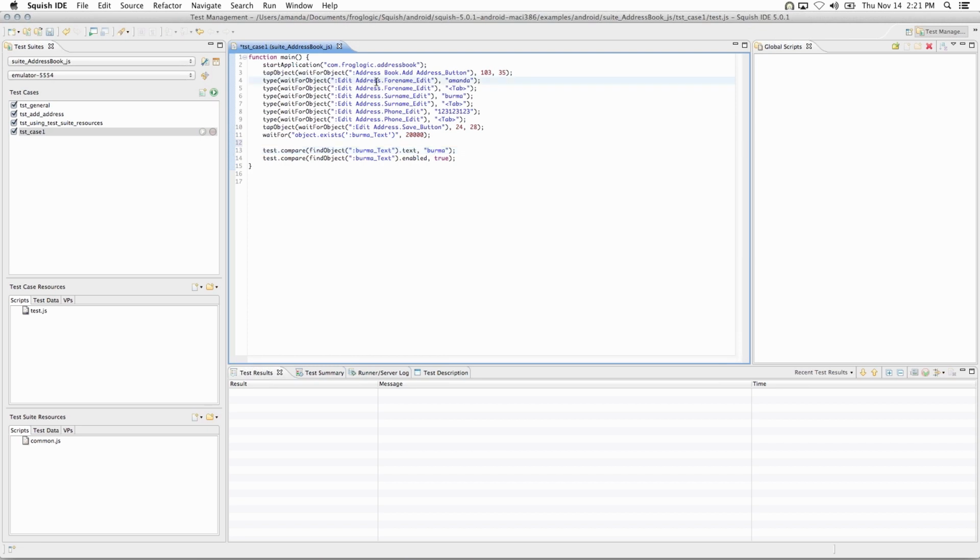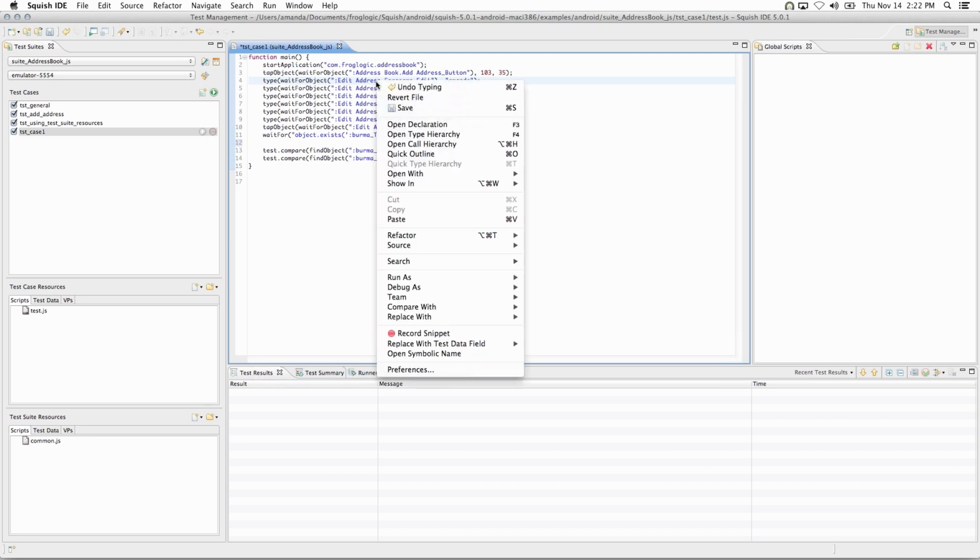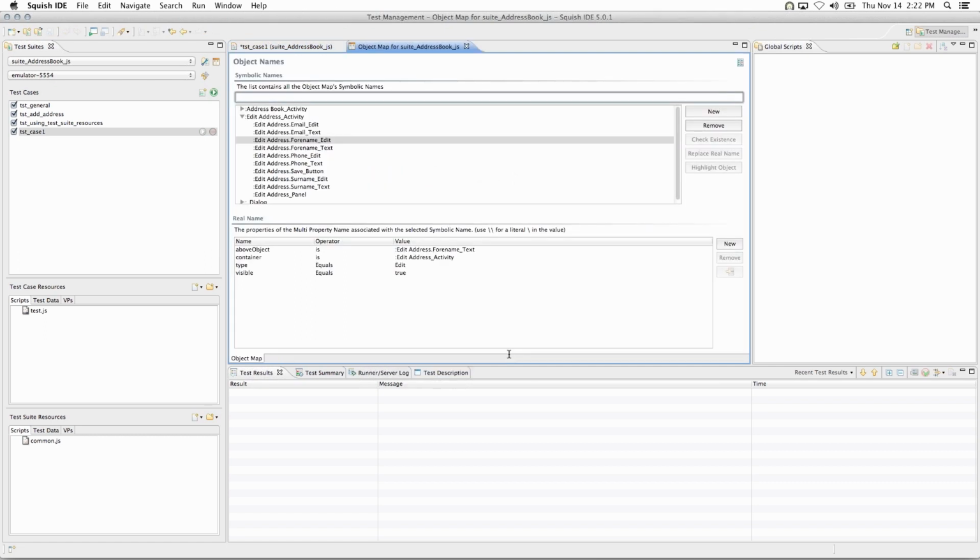We have an object map. So if I right click on any of these symbolic names, or nicknames almost, for an object in my script, right click and select Open Symbolic Name, I'm going to have the ability to look at that object as it was captured by Squish while I was recording. So any object I interacted with was added to this object map. And then I can see that object's symbolic name, I can see its hierarchy, and I can see its real name, the collection of properties that Squish is using to properly and uniquely identify that object.